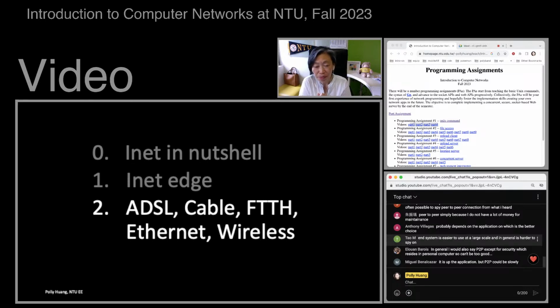Yeah, some of you say it depends on the application, depending on the services. And some just say that I prefer P2P because I don't have that much resource or money to maintain a server. Now, let's go ahead and start with the first access network technology called ADSL, or sometimes called DSL.